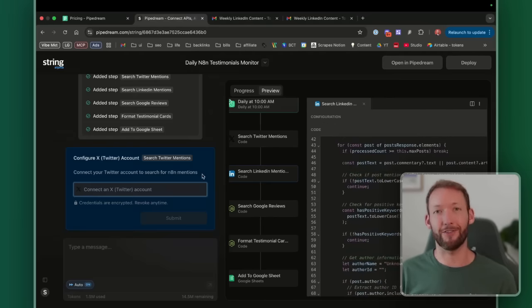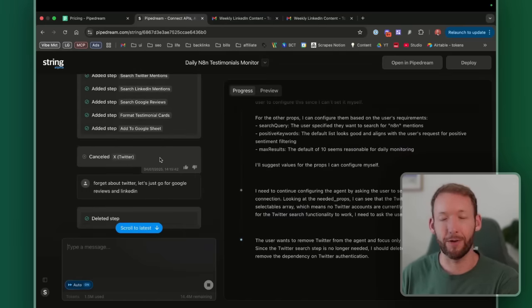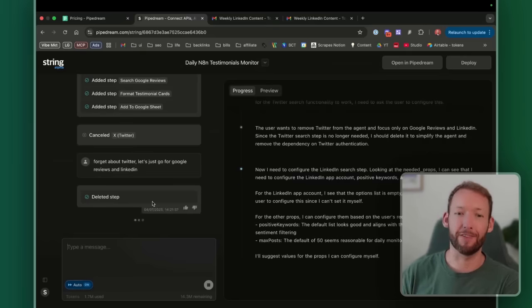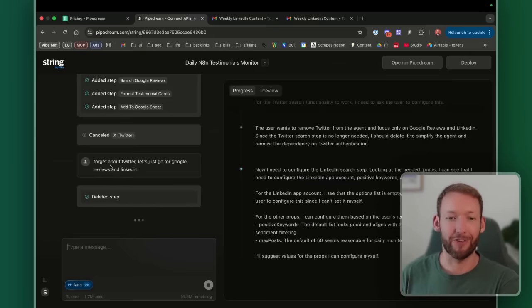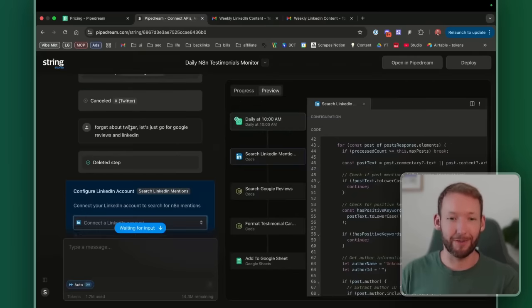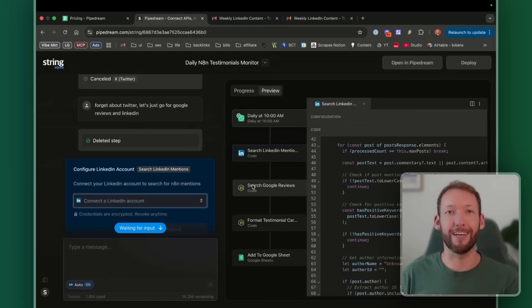Now it's asking to connect to our accounts. One thing that's great here is it asks me to set up an app inside Twitter to get those account permissions. And I decided it wasn't worth the time for this demo. So what I've done is just tested another feature, which is can it edit on the go? So I said, forget about Twitter. Let's just go for Google reviews and LinkedIn. And it actually went and deleted the steps. So not only can it create the workflows, it can actually go and constructively edit them, which is great.